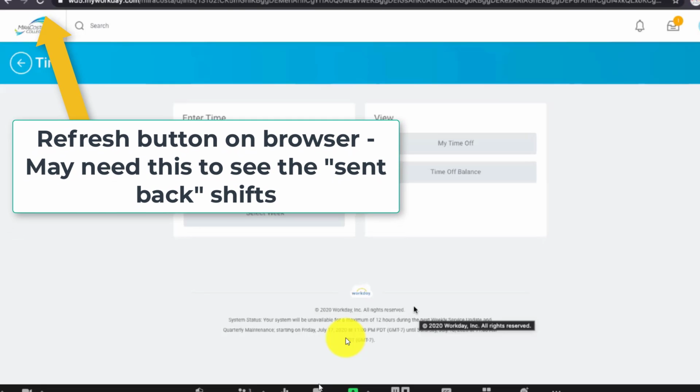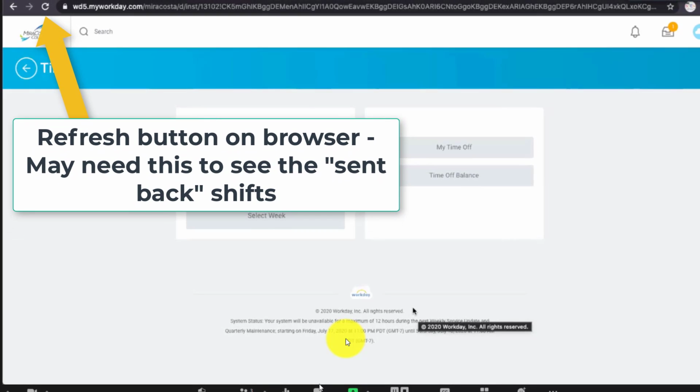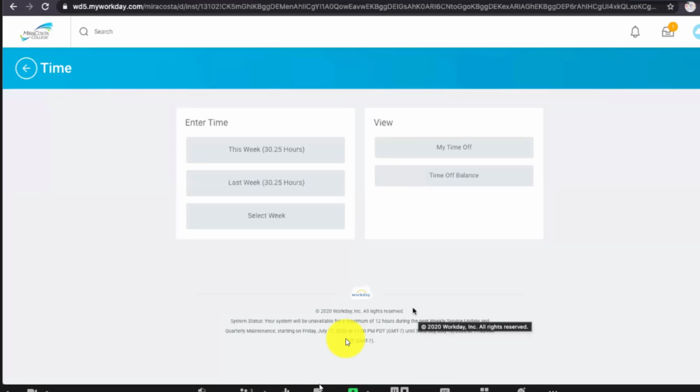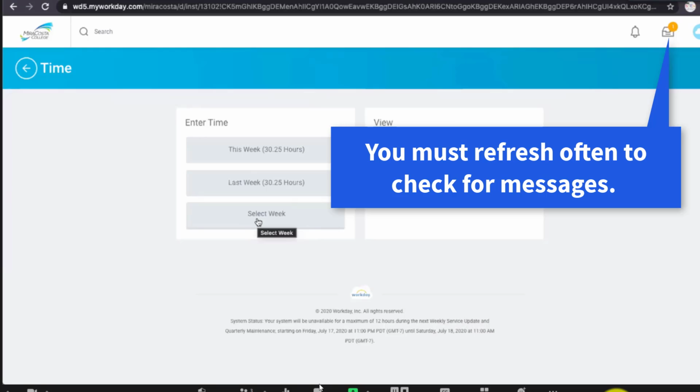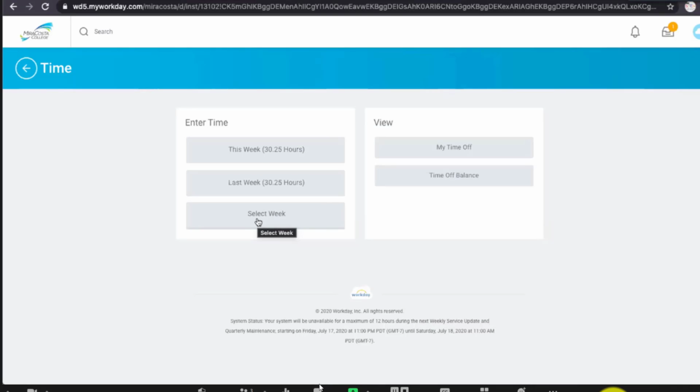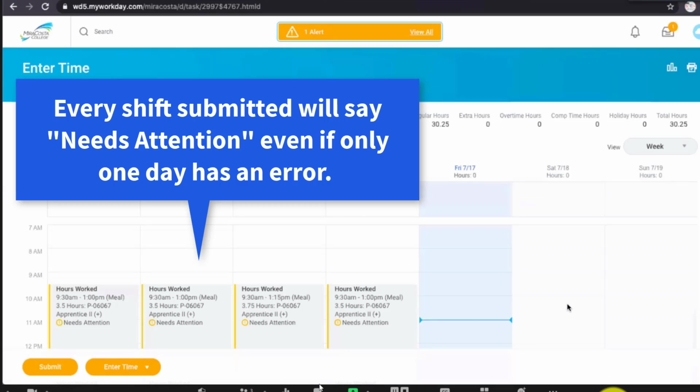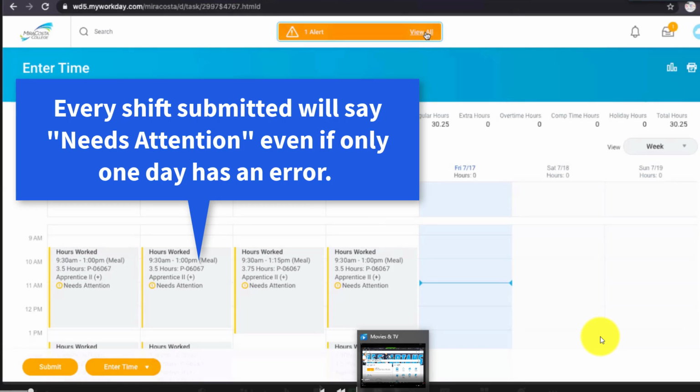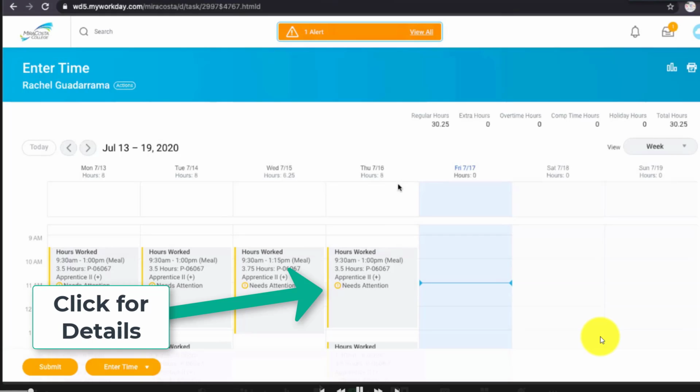You may need to click the refresh button. The refresh button is required to see if you have any new messages in your inbox. The inbox is located at the top right corner. So if you've submitted something and you didn't log out and it got sent back to you, you will not see that icon show up unless you click refresh. Any shifts that are sent back to you may have an error.